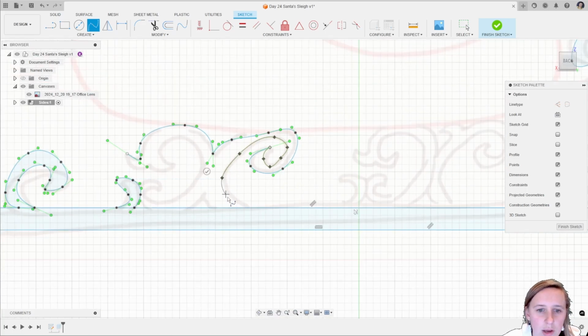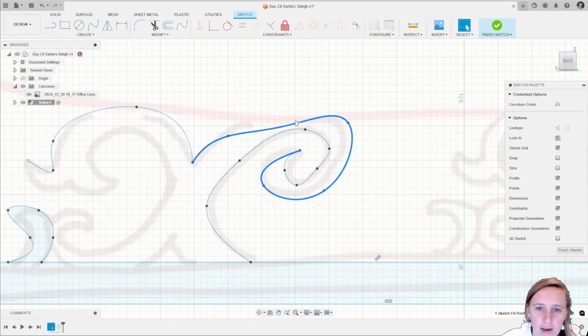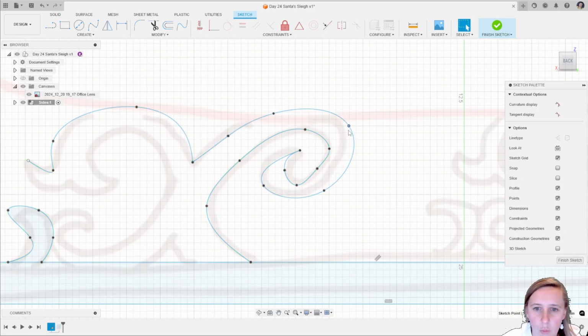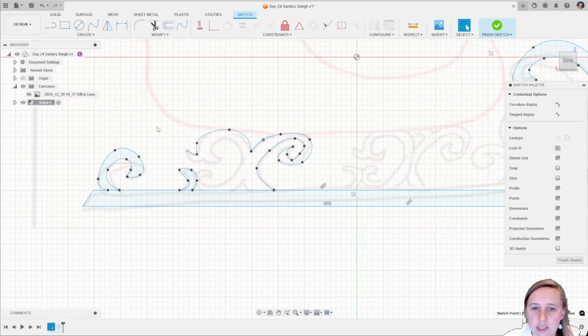Now, sometimes with splines, the fewer points you do, the slightly better a design you come up with. I've kind of ended up with a bit of a weird design going on here. So I'm going to just do that there. Now, I want that to be the top of the sleigh. I want to have some insertion points for the design here.